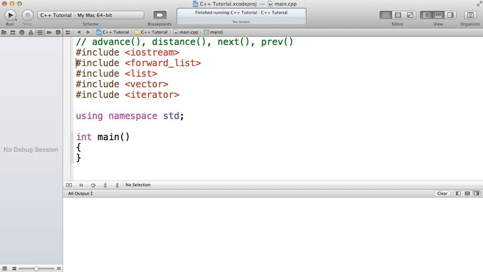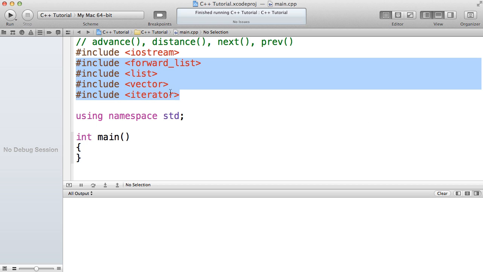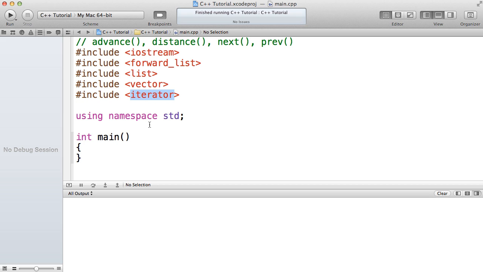I've included the header files that I'll need for this example, including iterator. That's where these helper functions exist. Let's start with advance. I'm going to create a forward list of integers. This will be my collection 1. I'm going to provide some values for it.